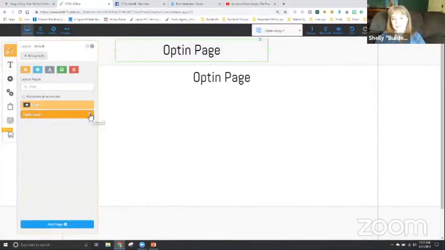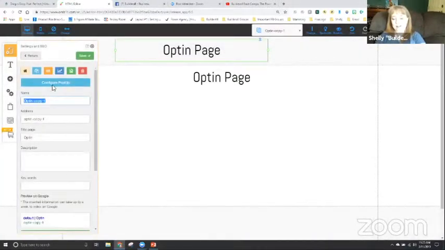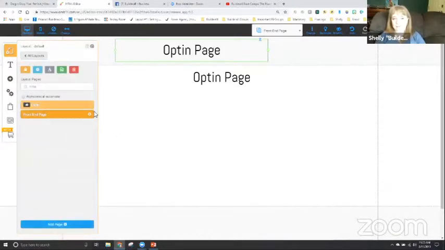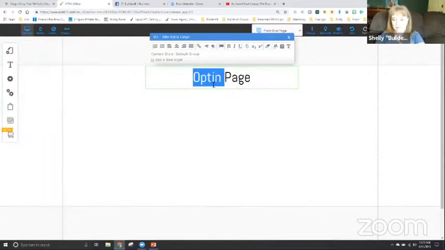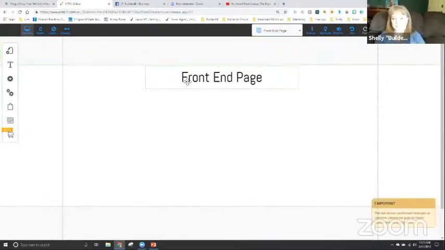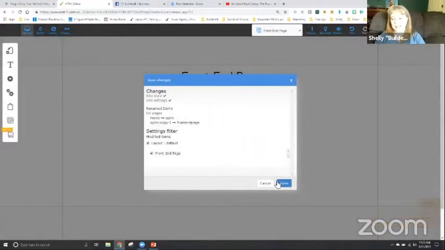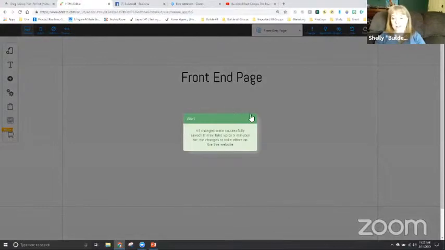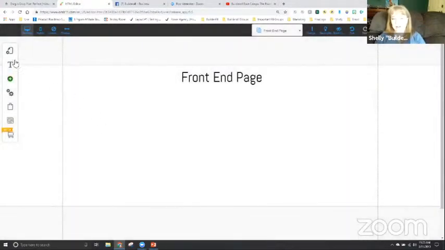And so now I've got a copy of it, and I'm gonna go to the gear and call this one the front end. There we go. And click save. And I'm going to type in here, front end page. And I can remove that. Save. Every time I create a new page, I'm going to click save because it is a major thing that you do when you create a page. So you want to try to remember each time to click save.